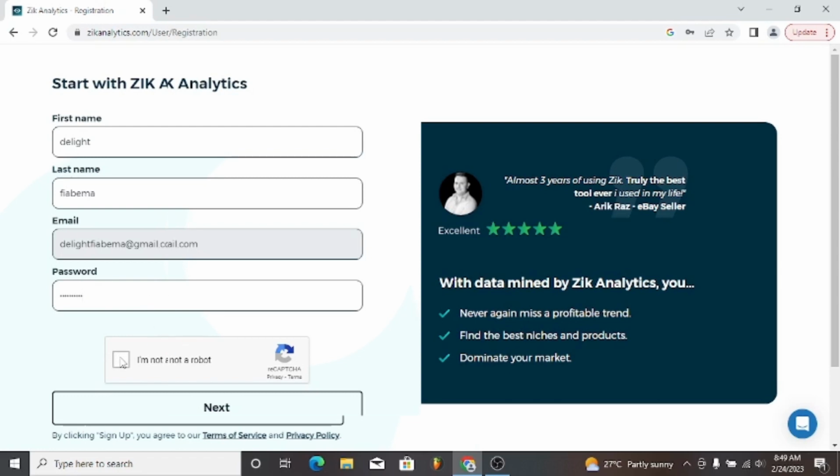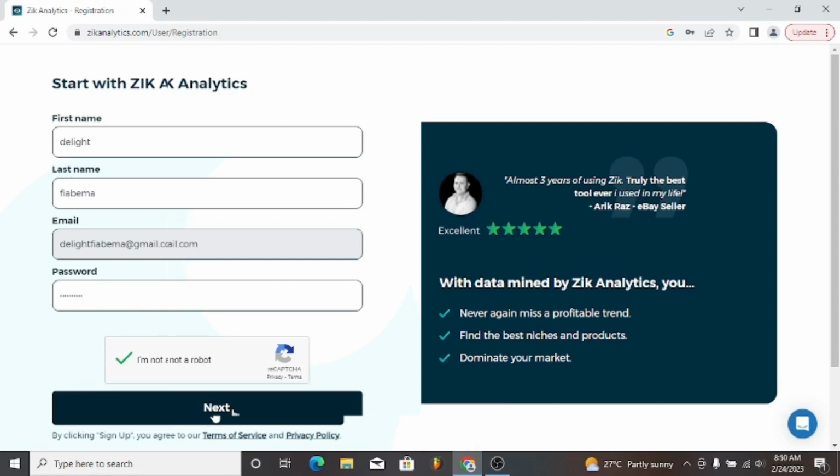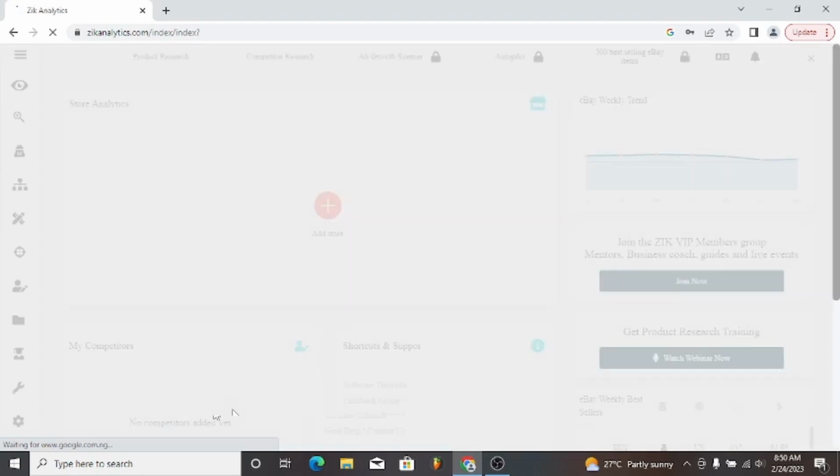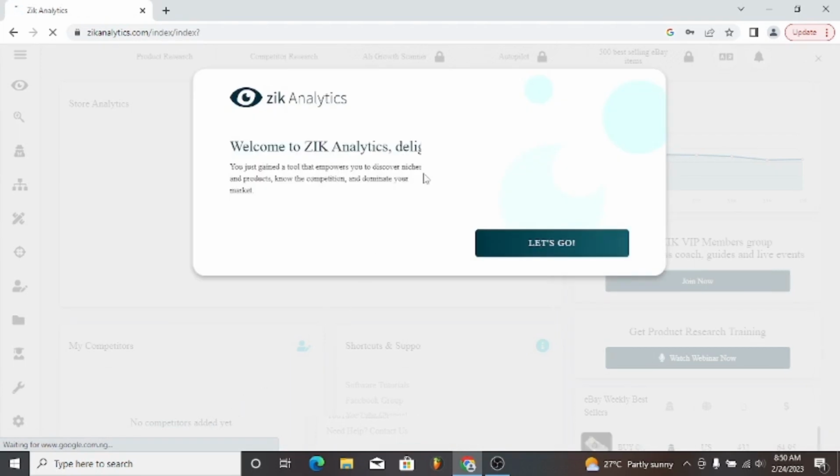Okay, I'm not a robot. Click verify, then go to next. It's easy and simple. It's loading, which is amazing.